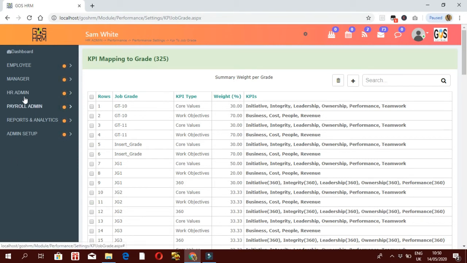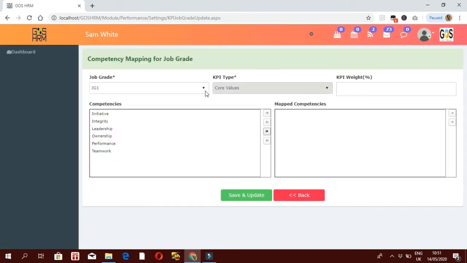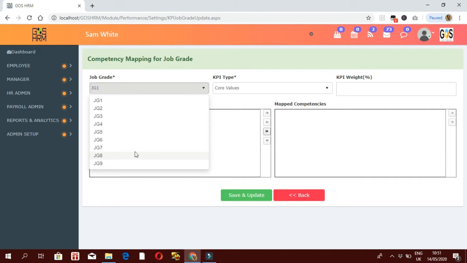To map, you navigate to HR admin and you come to performance and you come to KPI to job grade. And the moment I click on that, this comes out. What do you do at this point? Remember, I created 3 different KPI categories or KPI types: core values, work objectives, and 360 degrees. To map, you click on this plus sign. And the moment you click on the plus sign, it comes out with a mapping table. And this allows me to map to any job grade. So for example, let's assume I want to map for job grade 9.